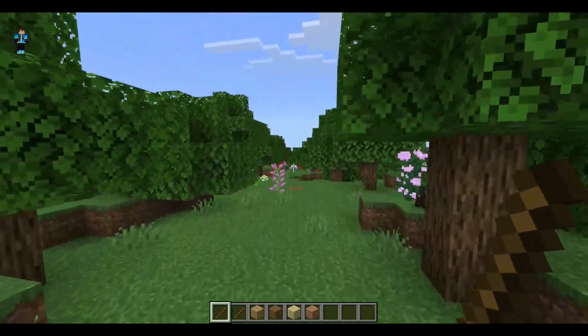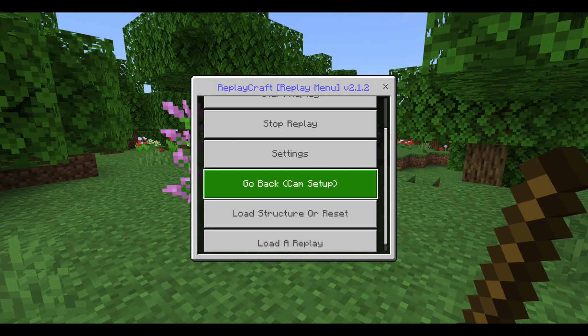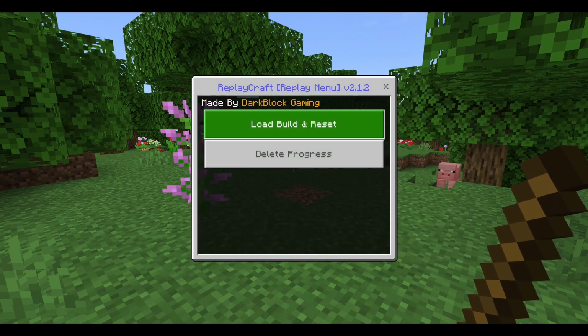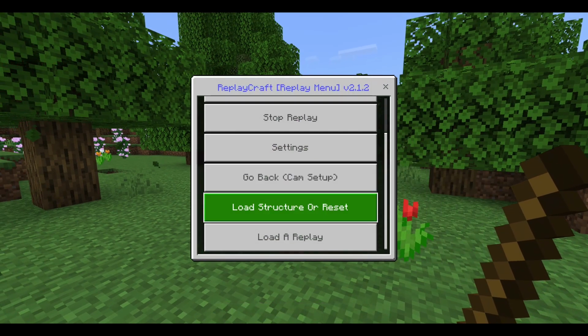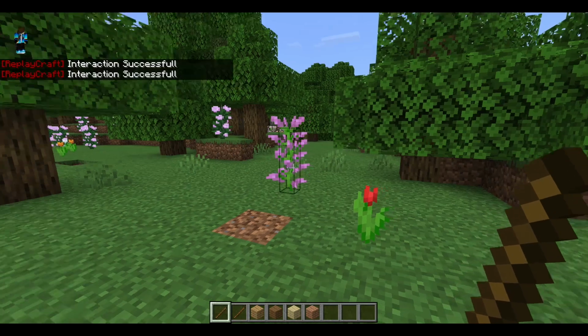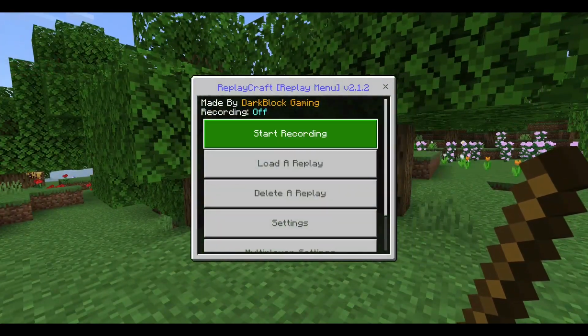When you're finished, our thing was over here. You would typically hit load structure or reset, and you'd hit load, build, and reset. What that would do is load the structure that you've built, that you've recorded the replay of, and your job's done. You're not planning to go back to it. If you want to just get rid of your build, you can simply go to reset progress, and at this point you're back to the beginning. There's nothing there.